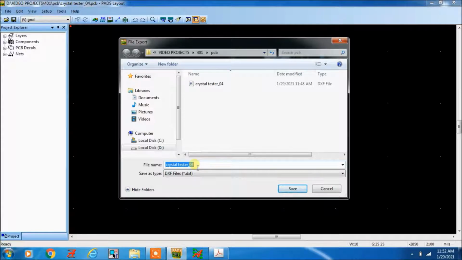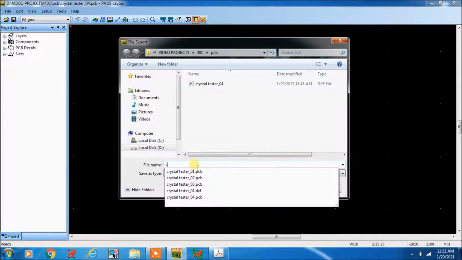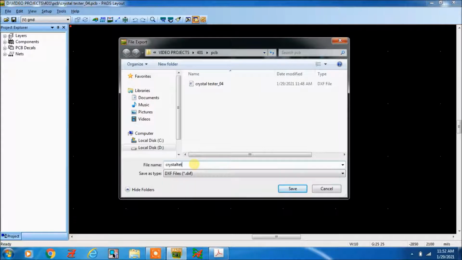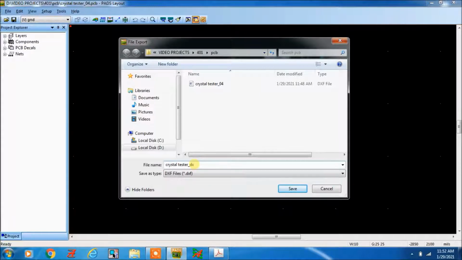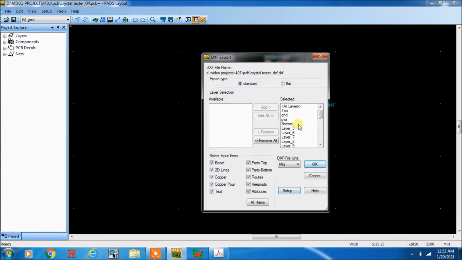Suppose you don't want to put that name, so just name it crystal tester underscore DXF. Okay, so just save it. So this will come after saving.